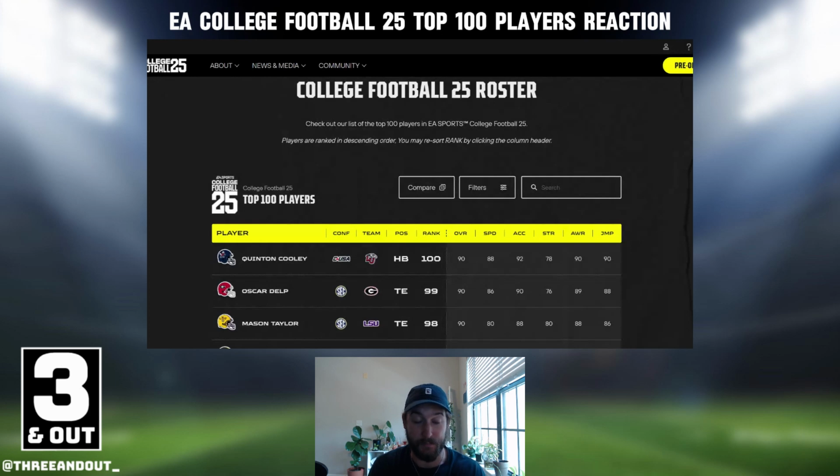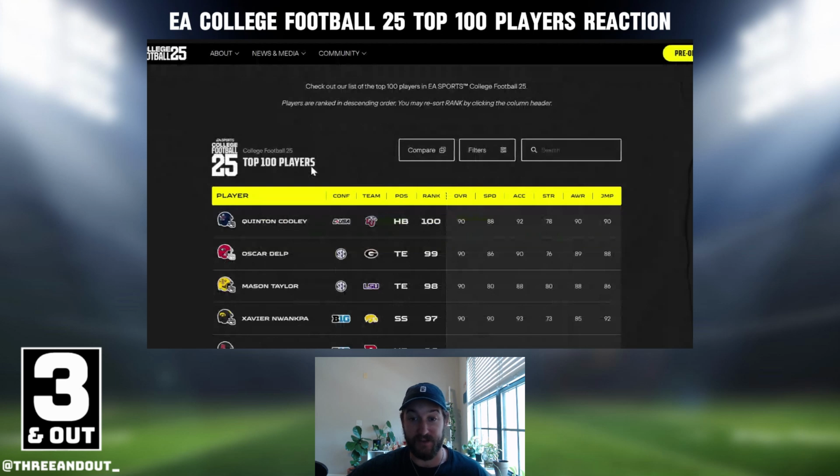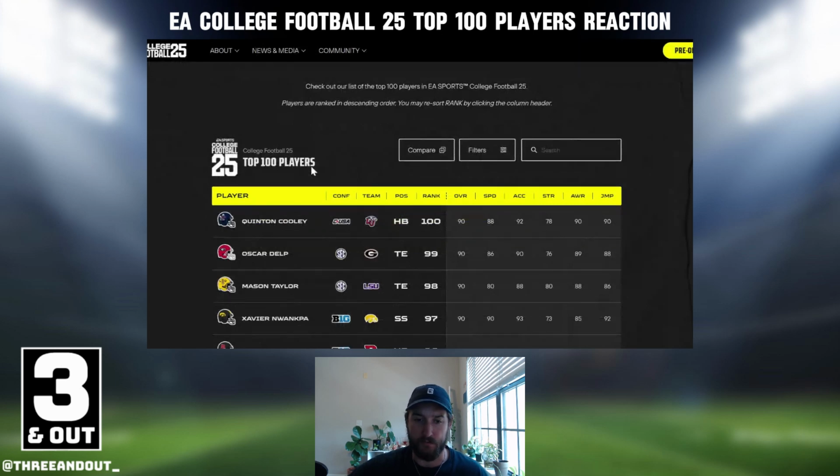Take a look at the players that are on the list, and just talk about people and stats that stick out. As you can see, you have the team, the conference, position, their rank 1 through 100, and then all of their statistics over there to the right. So we're just going to scroll down this list and talk a little ball.